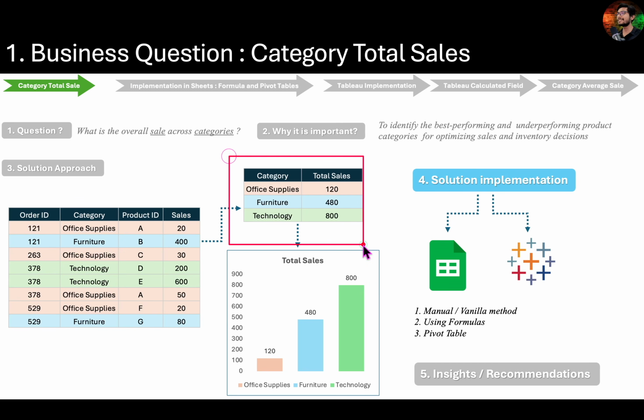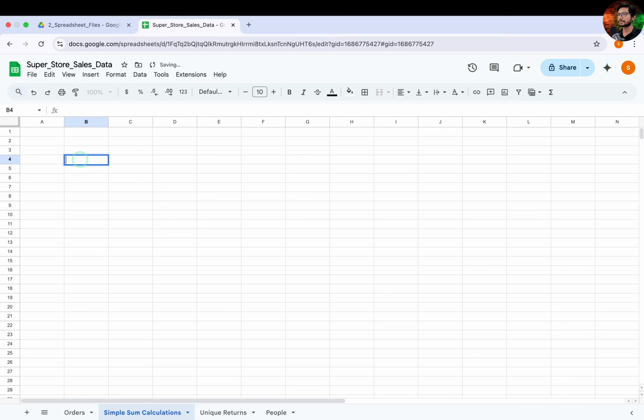We take note of things and type the values in the cells manually. To achieve this insight table manually, let me type category names in the sheet itself. First, type the headers, category and total sales in dollar value. And then type the category names one by one. First one is furniture, second one is office supplies, and third one is technology. Now it's time to figure out total sales value for each of these categories.